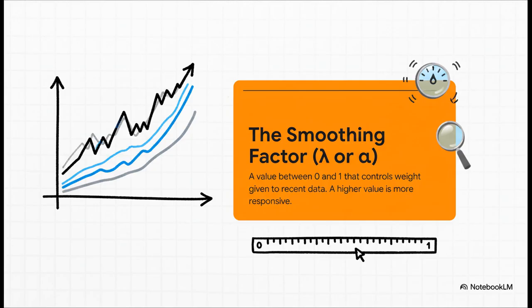So this whole weighting system is controlled by this one really important knob you can turn, called the smoothing factor. By tweaking this number between 0 and 1, you can decide exactly how sensitive you want the EWMA to be. A higher value makes it react faster, great for short-term trading, while a lower value gives you a smoother line, which might be better for spotting those longer-term trends.